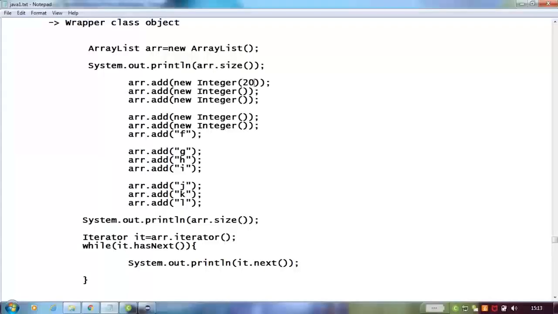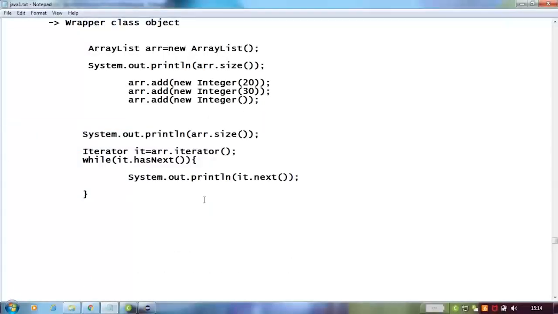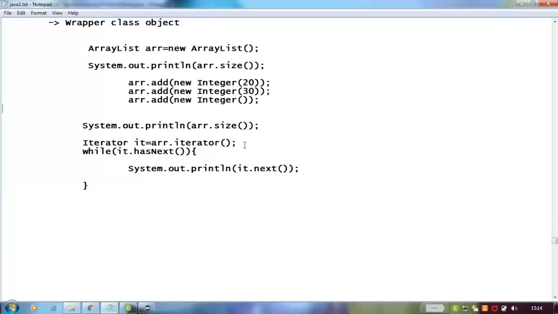Assume it is 20, 30 like this way. I'll come into that after some time. Like this way, I can add some wrapper class object, 40. And using iterator, I can retrieve all the objects from your array list, and it is going to return all the objects and print them.